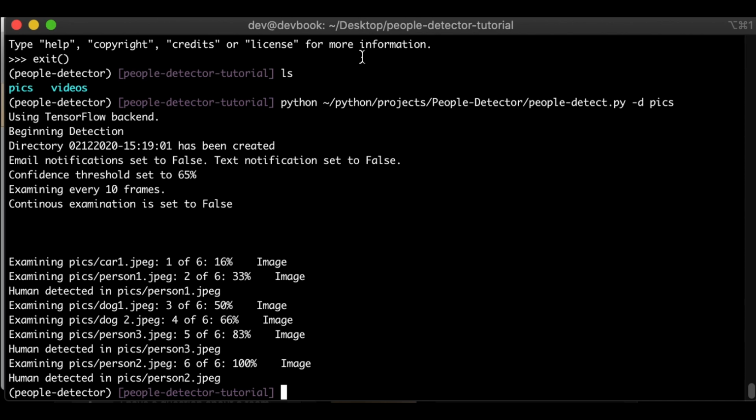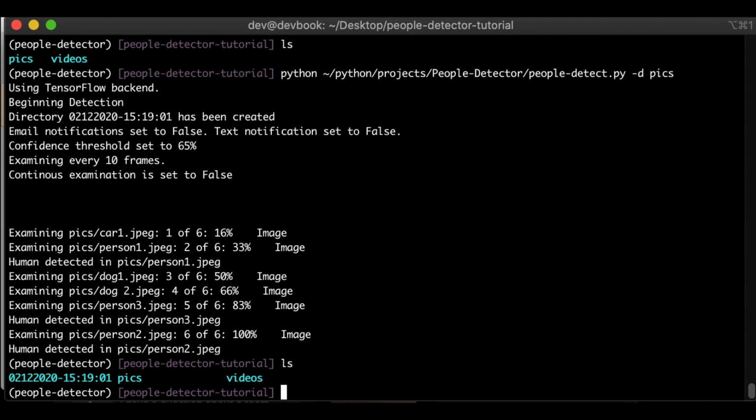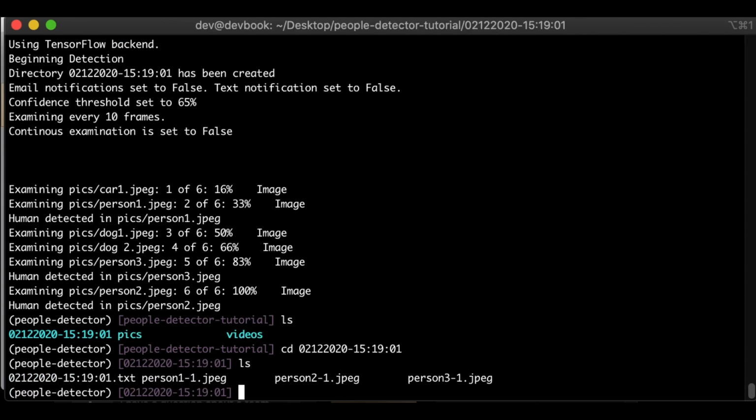So here you can see where it went through and it's just saying, hey, I'm looking at this picture, I'm looking at this picture, hey, I found a person, hey, I found a person, hey, I found a person. Okay, cool, now what? So what it's doing while it's doing this is creating a directory with the current timestamp. And in that directory, it's creating a log file with the complete path to every single file where it found a person. And then it's taking that screen grab I was talking about of the frame where it found a person.